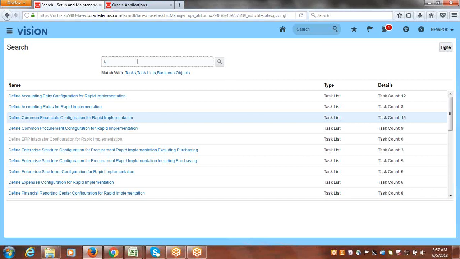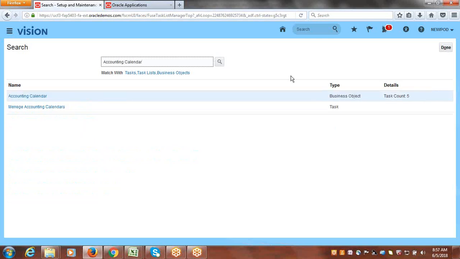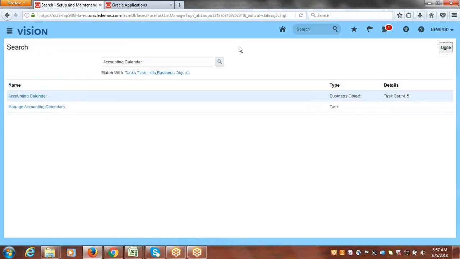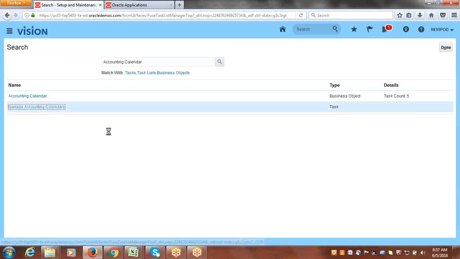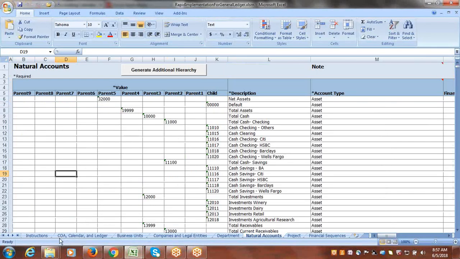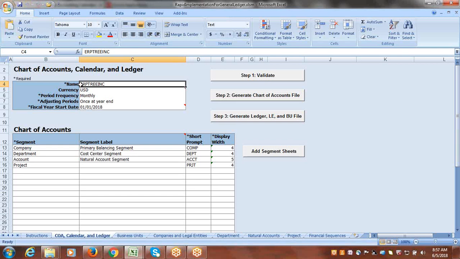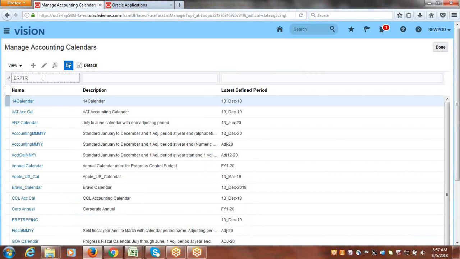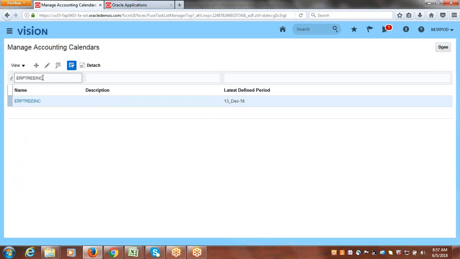Fine. We'll check whether the accounting calendar is created by the system. Search for accounting calendar. If you notice, we don't have any projects so far in this environment. We didn't create any, but we completed all the setups. Directly you can go with the task, Manage Accounting Calendar. The system will create the accounting calendar with this name, ERP3 INC. Search for ERP3 INC. Directly use the enter key from the keyboard, and it will fetch.